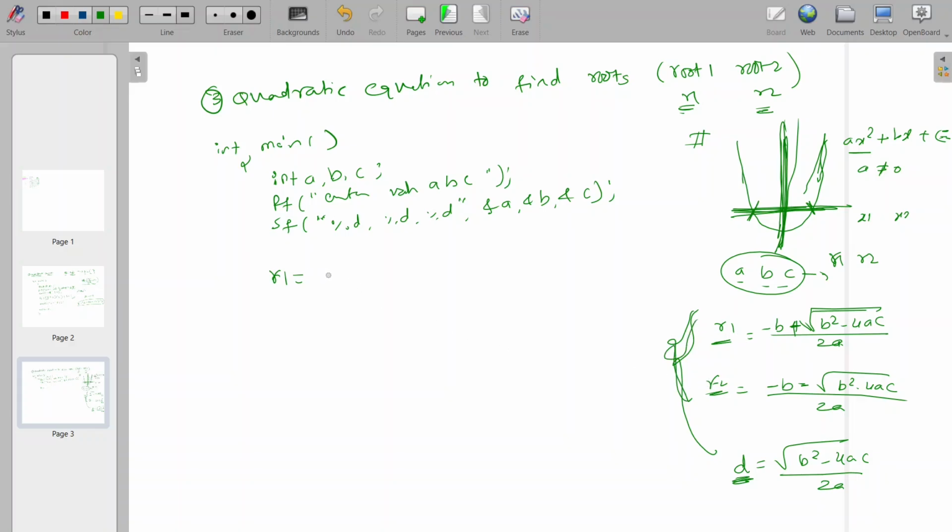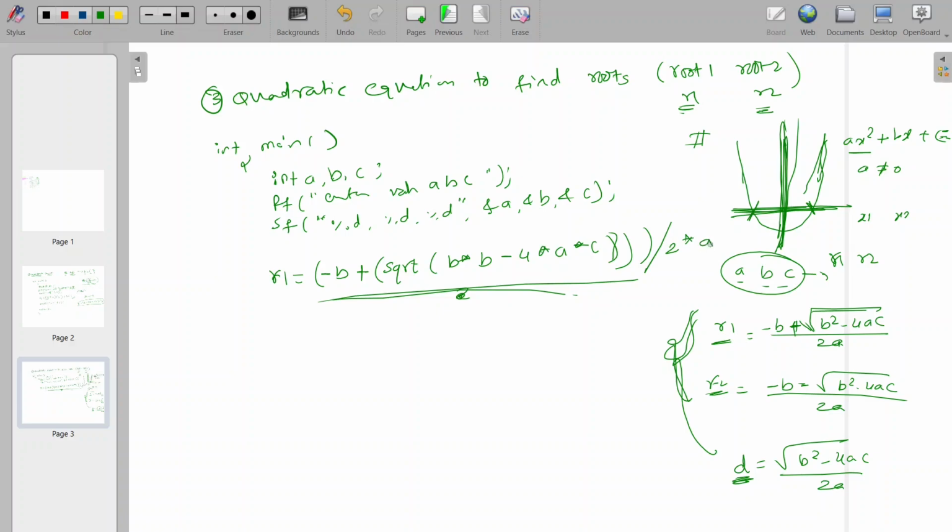So r1 equal to minus b, okay, plus, here we have the square root function. That square root function will be written on b star b, means b square, minus 4 star a star c. After that, downside, we need to use one bracket again here. Downside means, as we are dividing, here I'll write for you: 2 star a. This is the formula, and a semicolon will be put. Okay, so this one we understood. Now we'll go to r2.